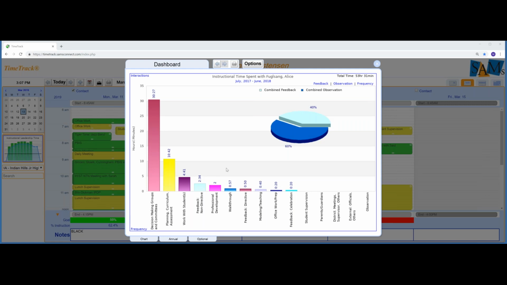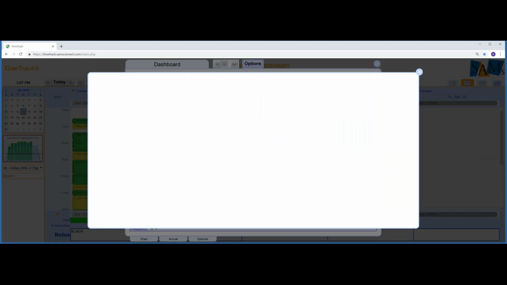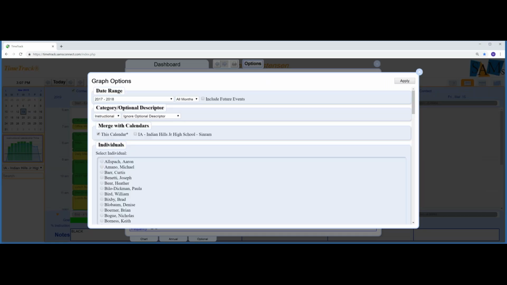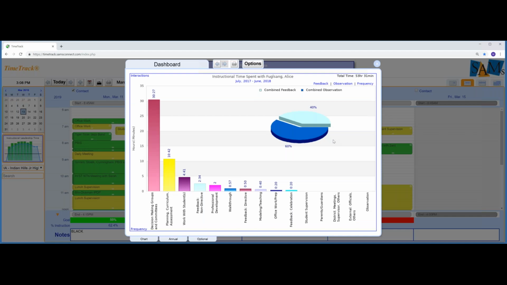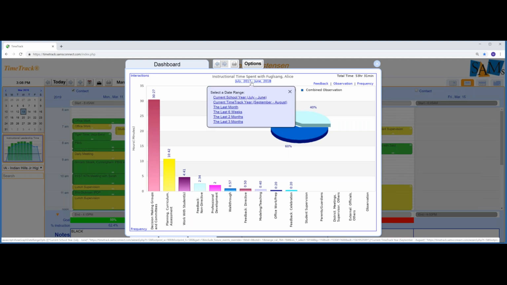Now, I got here by going to the dashboard first on the far left, clicking, and then picking individual teachers. I then went to the options menu and picked the 2017 school year, because I wanted to see a complete school year. Of course, you can also click the link right underneath the chart title, Instructional Time Spent with Alice, to quickly go to different views in terms of time range.